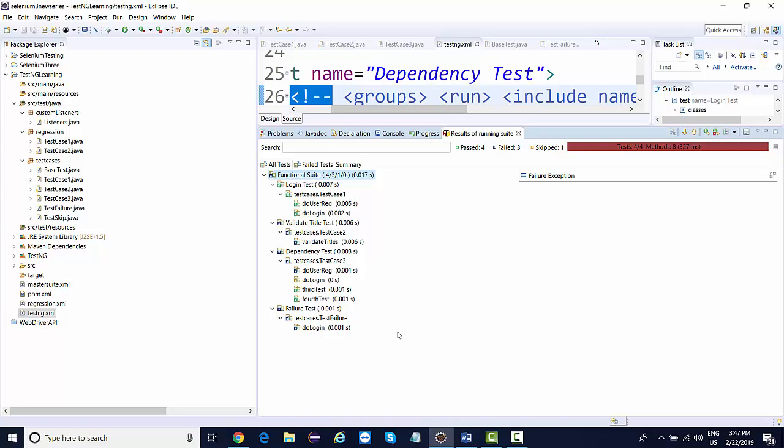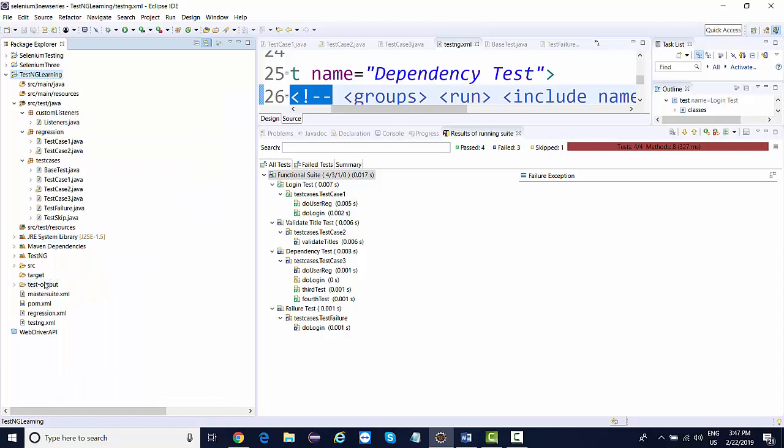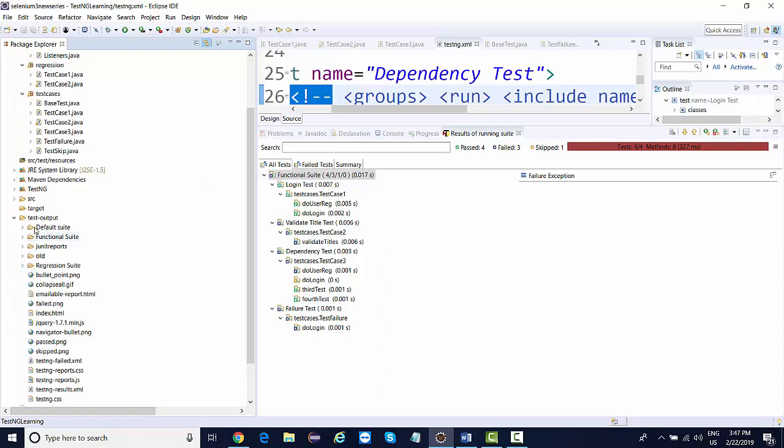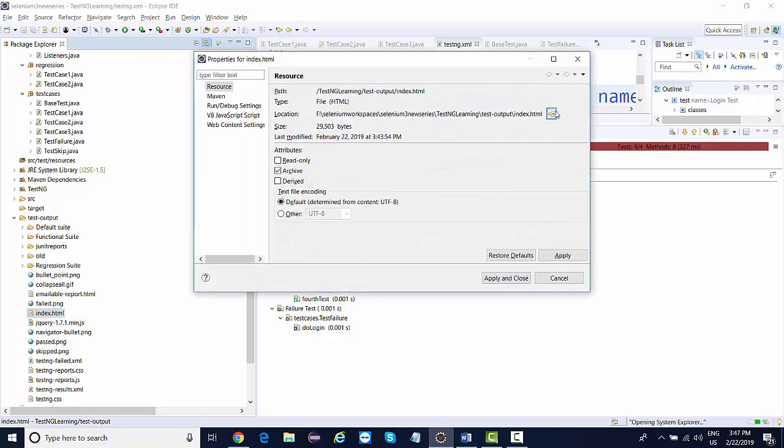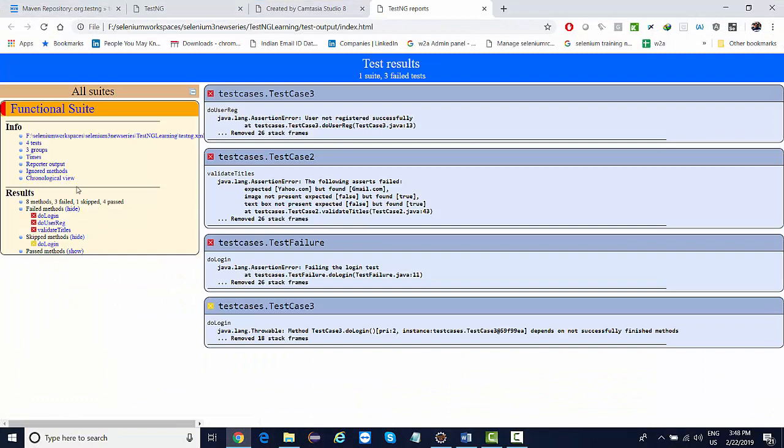So TestNG generates some reports automatically. Once you're done with the test execution, you simply need to right click on your project and say refresh, and you'll see a test output folder generated. If you open this test output folder, you'll find a file with the name index.html. This is automatically generated once the test execution is done. If you open this file, you'll see your test report over here.